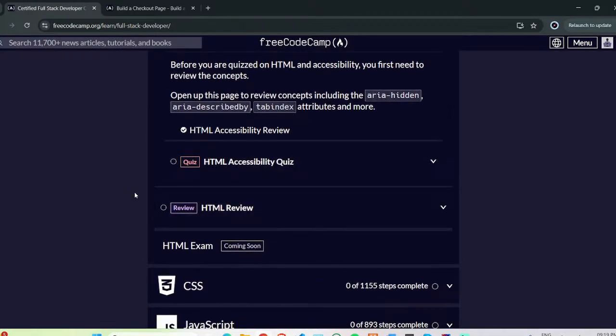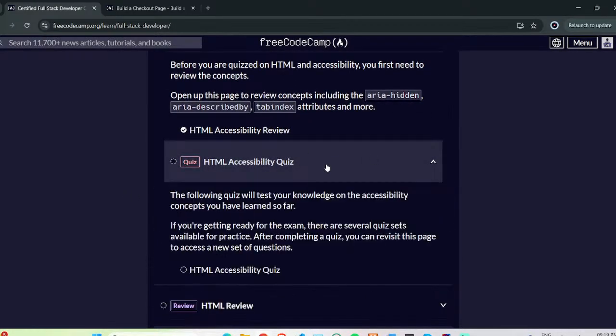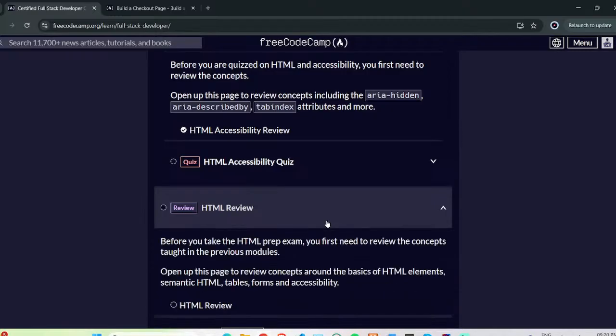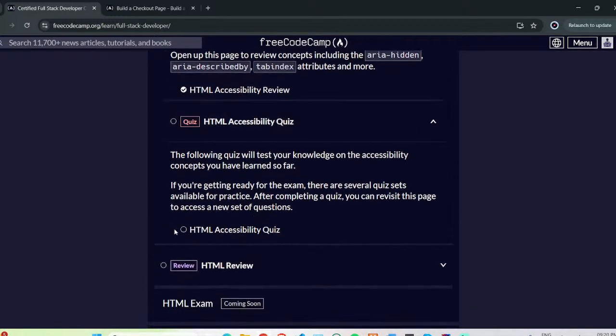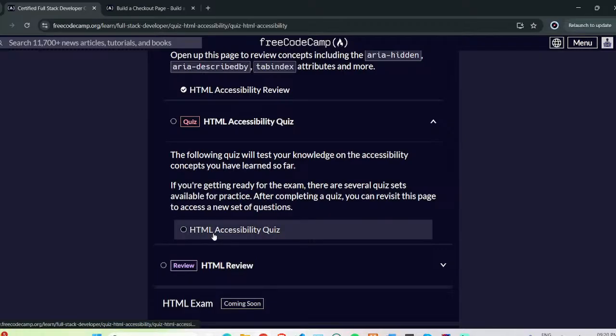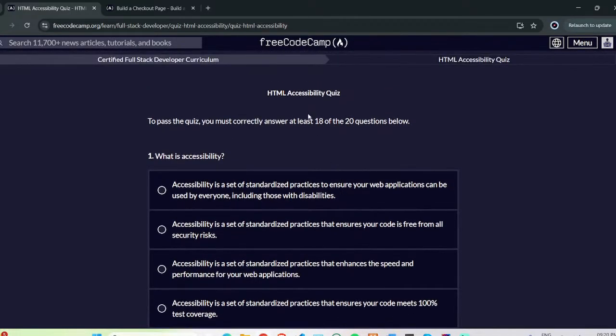So now we have submitted. Now let's take the test, and if we are good, then we should be able to pass. And lastly, we have the HTML review. Now what I should do here is take the accessibility tests. So at least 8 out of 10 should be correct. What is accessibility?